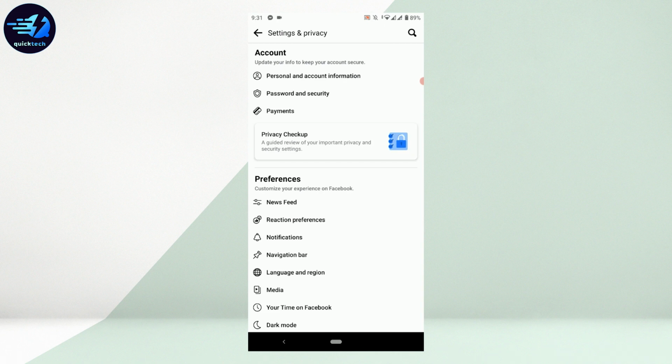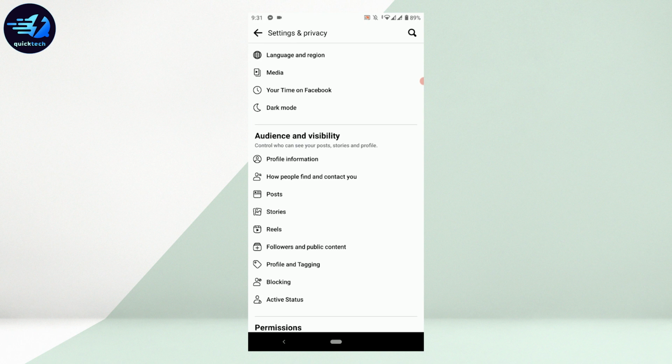Once you're at the settings and privacy, you scroll down to the audience and visibility. There inside, you need to tap on how people find and contact you. Tap that. There in the audience and visibility, you need to tap on option followers and public content.